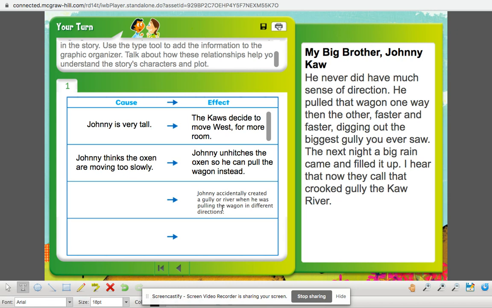So I actually noticed that I made this a little too long and got ahead of myself. So I'm sorry, we're going to go backward just a little bit. Johnny accidentally created a gully or river. We're going to take this part out. It says when he was pulling the wagon. That's what caused it. So Johnny was pulling the wagon in different directions. Okay, guys, that looks much better. So because Johnny was pulling the wagon in different directions, he accidentally created a gully or a river.